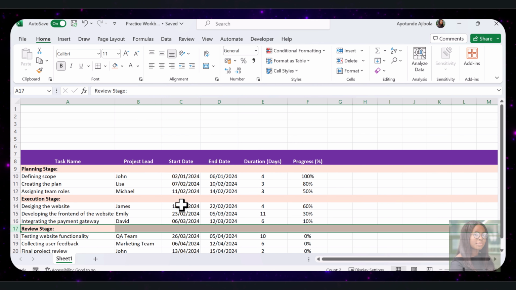To improve readability and make the sheet cleaner, we will remove the grid lines.